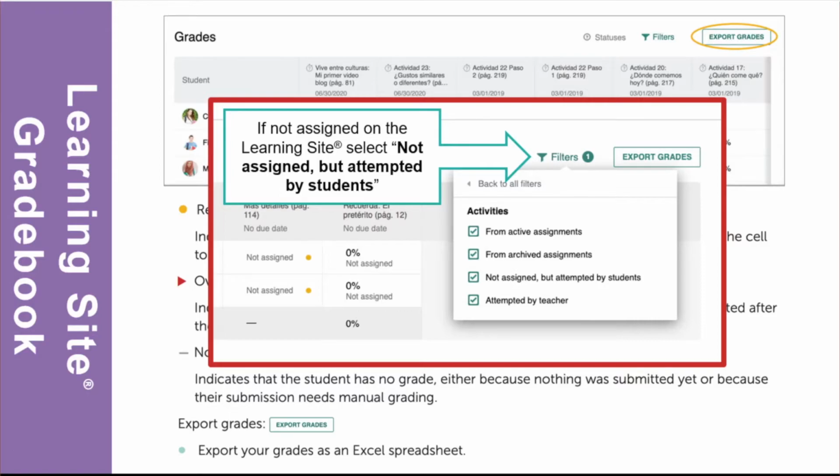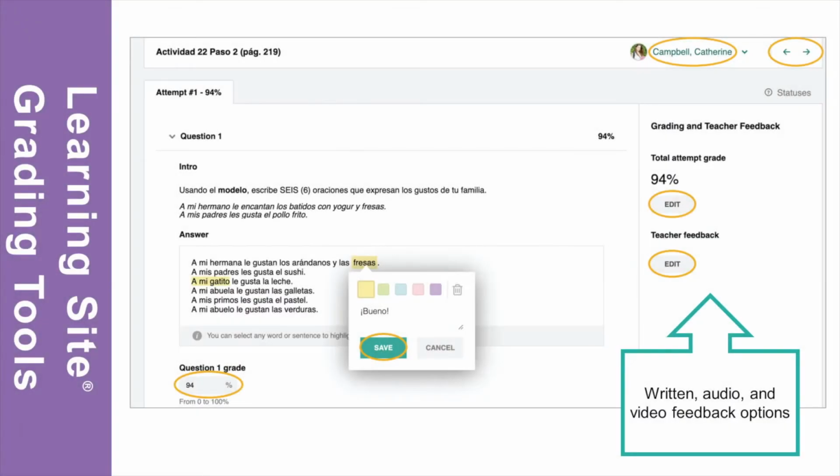Enabling this filter will allow you and your students to view task submissions that are not assigned on the Learning Site. You will use the Learning Site Grading and Feedback window to review tasks. In the Grading and Feedback window, you have the ability to provide written, audio, and video feedback to students, adjust grades, remove attempts, navigate between students, see submission details, and use the highlighting tool on written student work.